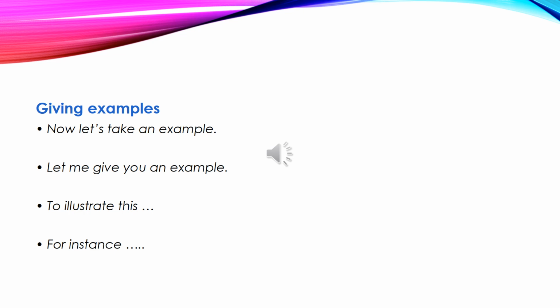The second phrase we have: let me give you an example. Or to illustrate this, and you continue your speech. Or for instance, or for example, to illustrate the points that you are talking about.